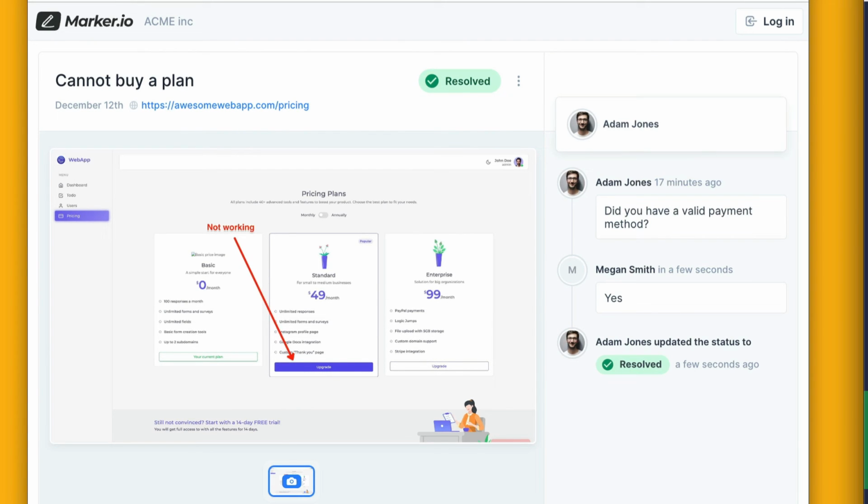To get started, sign up for a free trial at Marker.io. All you need to do is connect your integration account and embed the JavaScript snippet code into your website or web application, and off you go.